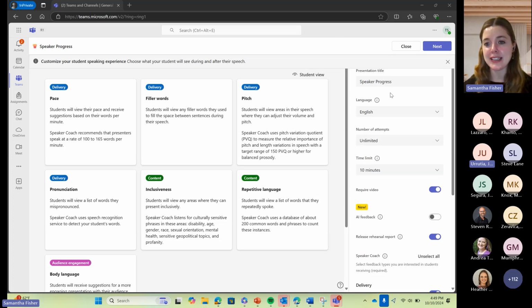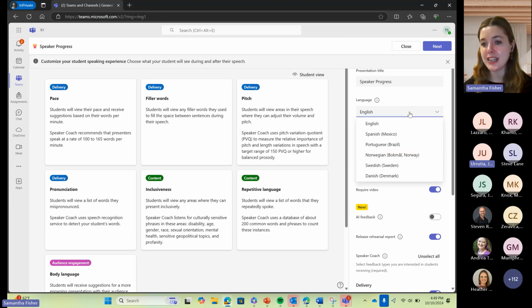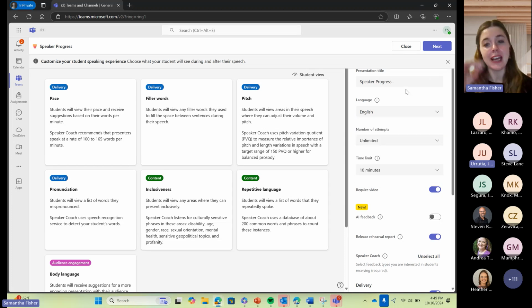Other things I can customize: the presentation title. I can customize the language. We've recently released a bunch of new languages, and we're working on releasing even more. And I can also give it a number of attempts if I want to, and a time limit. I will pick 9, which is a pretty random number.